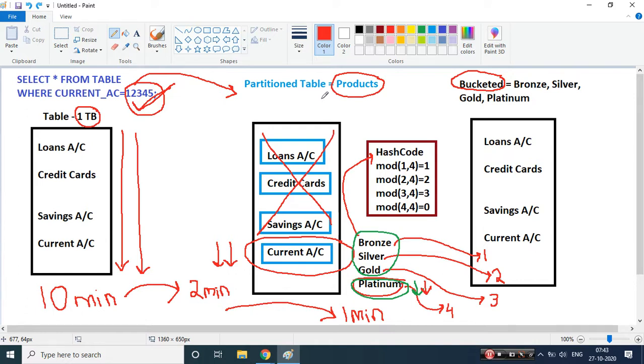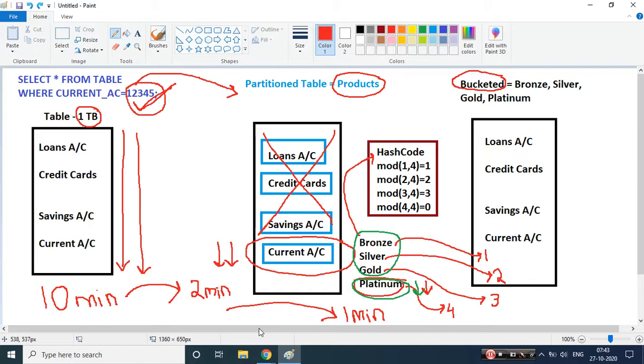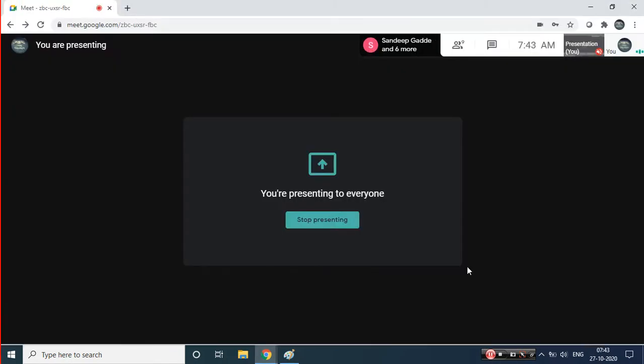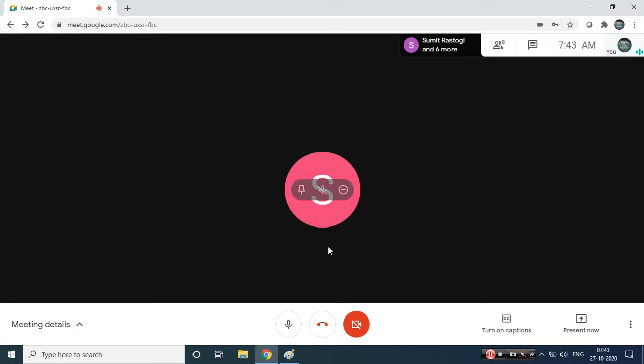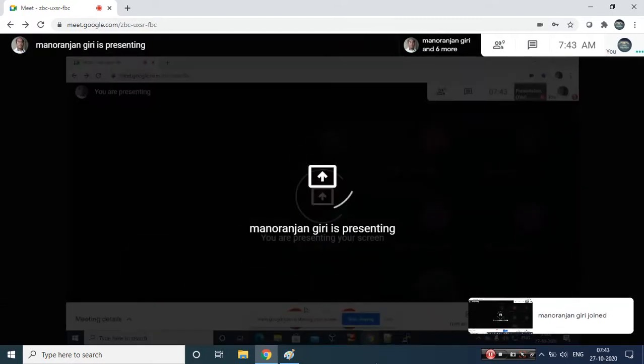Any questions in understanding this concept? No questions? Okay, let me stop my screen share then. Manoranjan, can you present your screen? Is Manoranjan there?